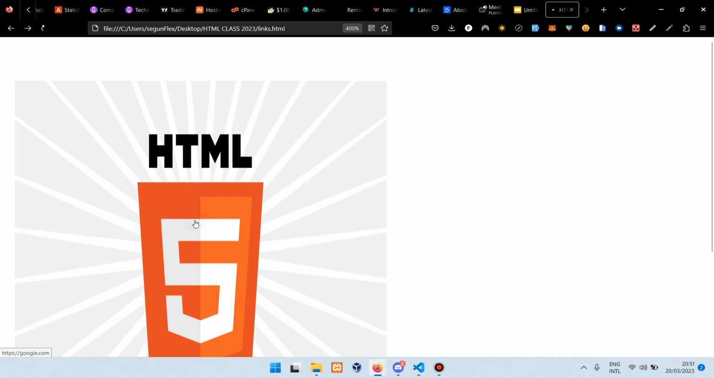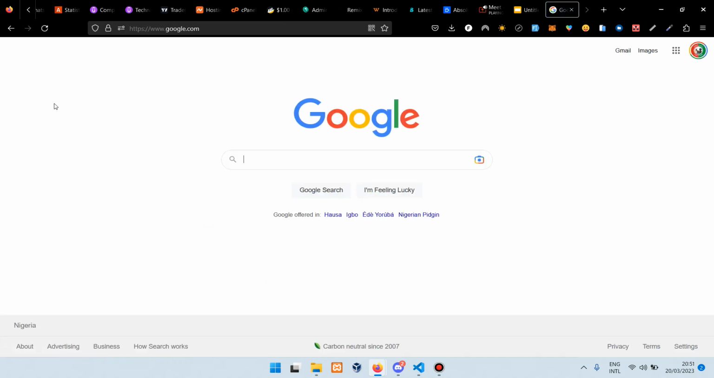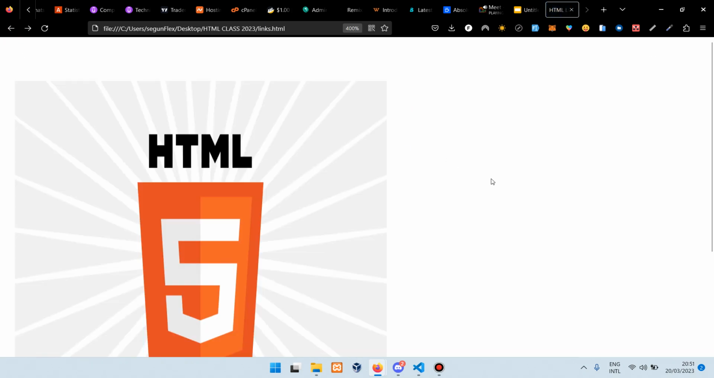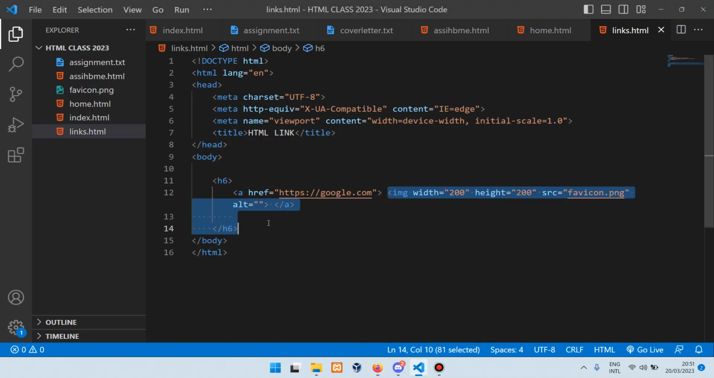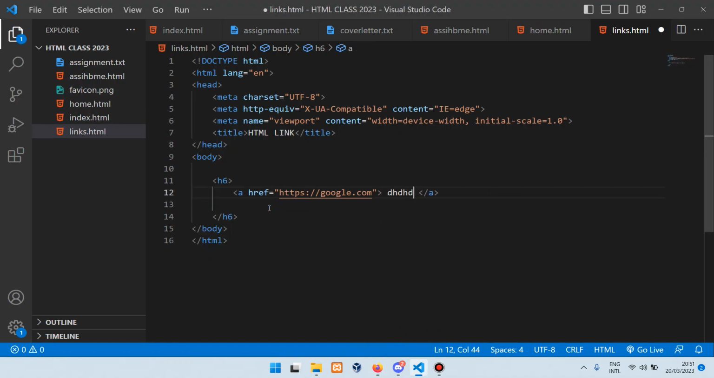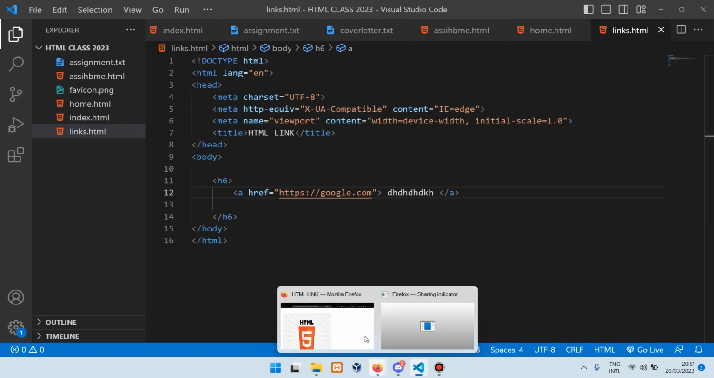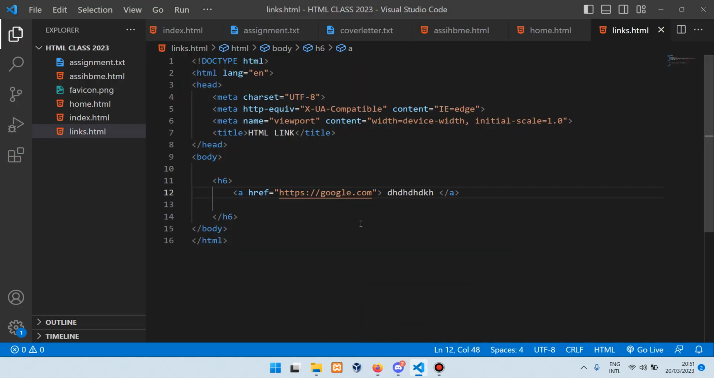So if I click it like this, it takes me to google.com. So this is the image link. The previous one that we did is the text link. The difference between them is what we actually specify in between the tag. So if I click on this image now, it takes me to google.com. You understand? This is how to insert a link inside our web page.